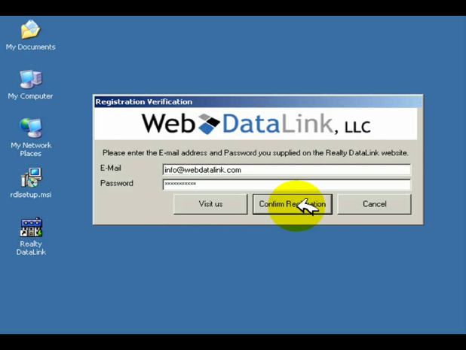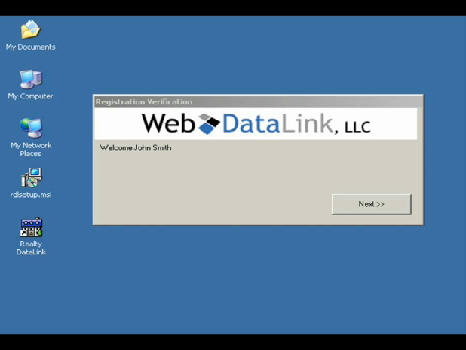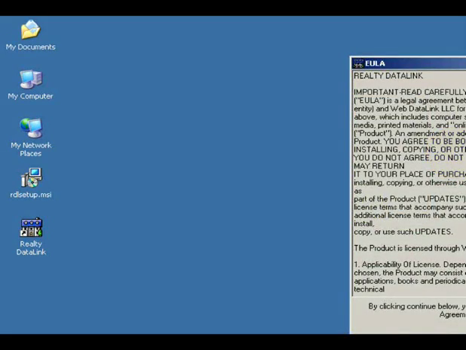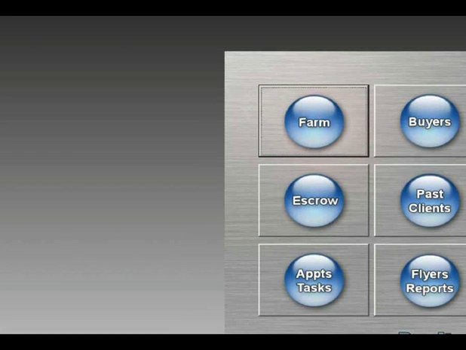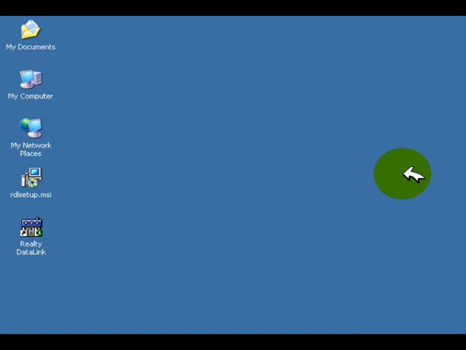I confirm registration. This, by the way, is a part where you need to make sure if you have a firewall that you give access to the program. It says, welcome John Smith. This is the test account I created, so it did work, and I get to click next. Agree to the EULA software, which will then get me into the program. The first screen you're going to come to when you run the program would be the agent setup screen, which we're going to cover in detail in the next tutorial files.